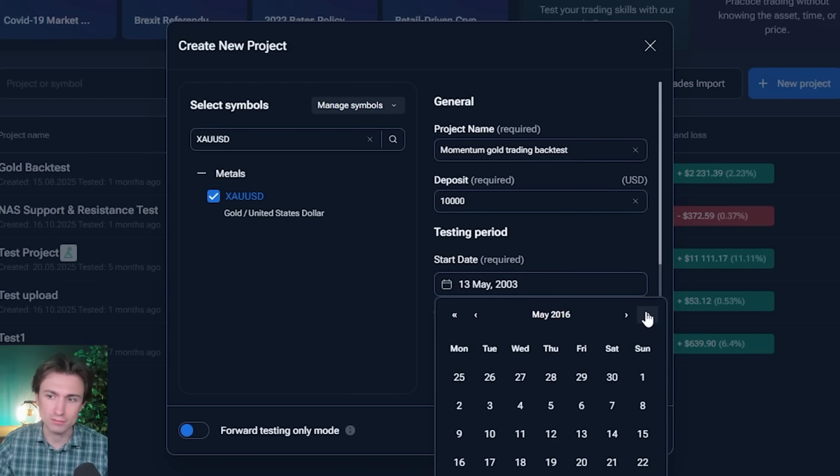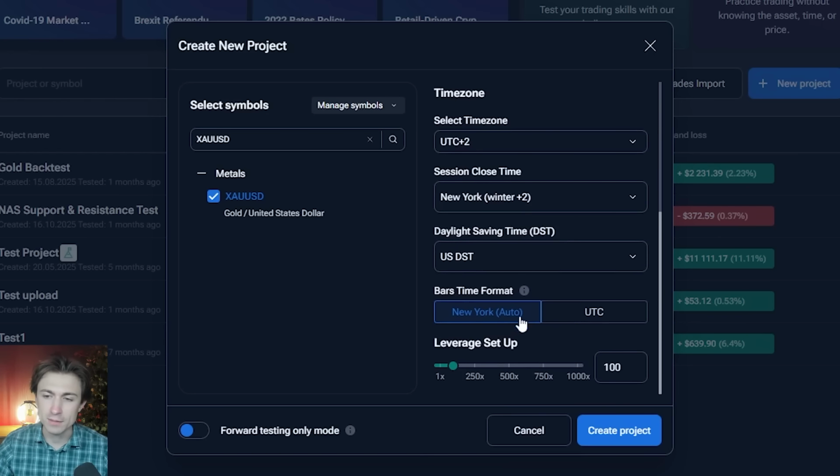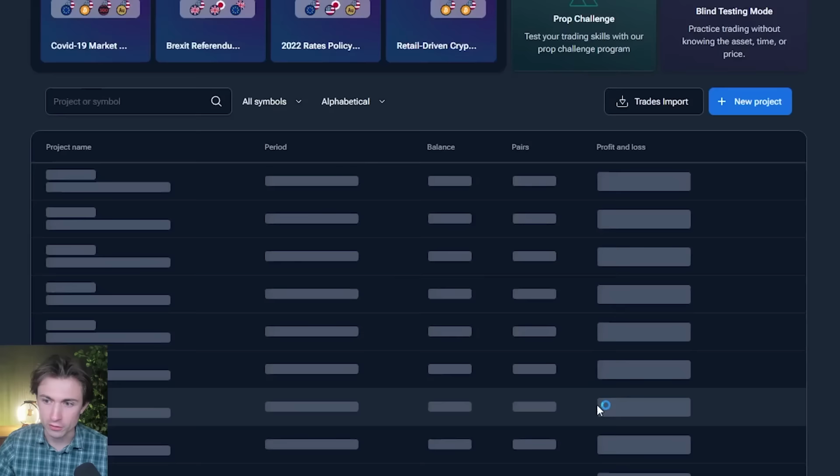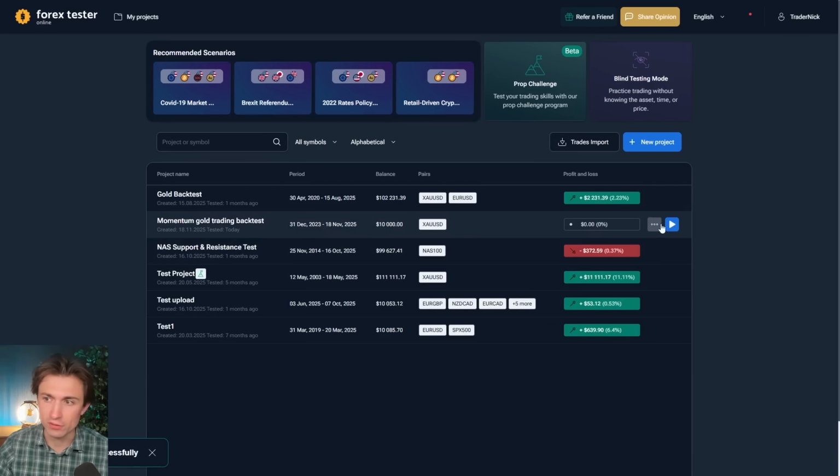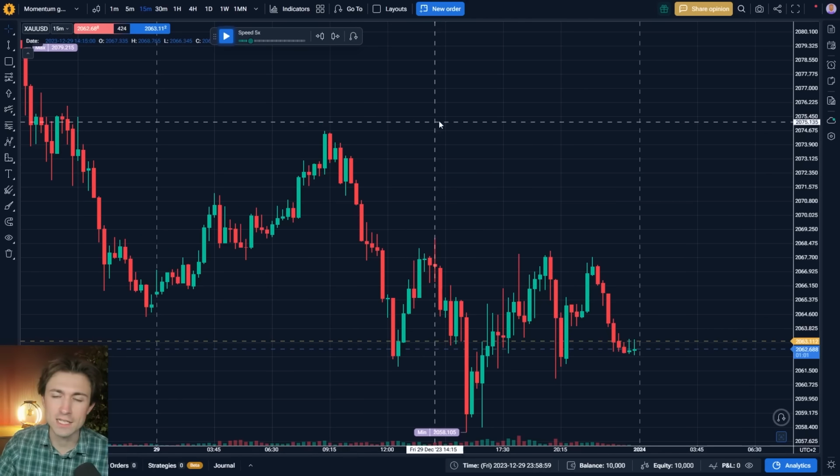Let's just go back to 2024 and we're going to select, let's call it, January of 2024. I'm going to keep the leverage default, keep the time frame default, and we are good to go. I'm going to create the project and now what I can do is go ahead and go into our gold momentum trading. Now, once I launch the project, you can see it's got some default stuff.